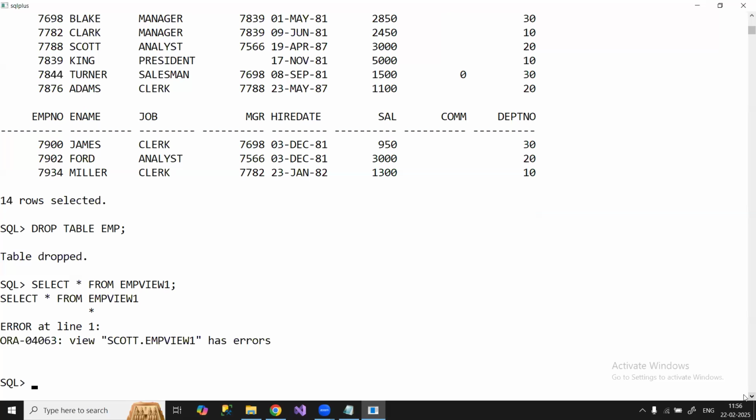What I said before, the view is created on the EMP table. A view does not have anything of its own. Whatever the view is giving, it is from the table only.